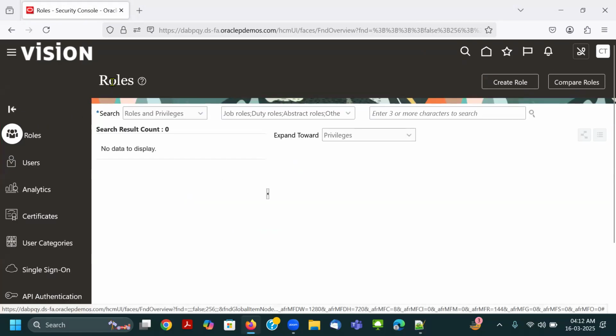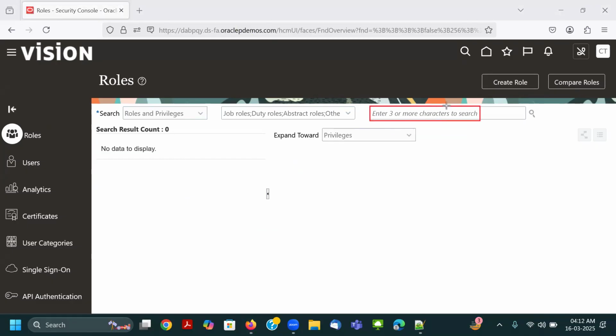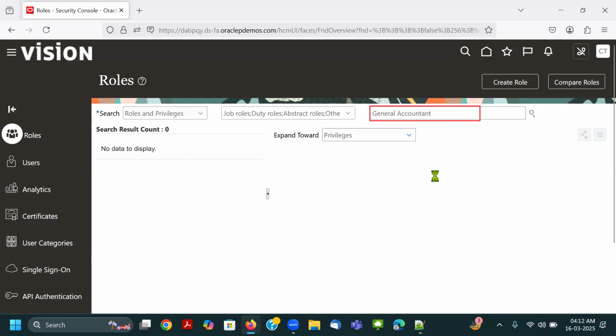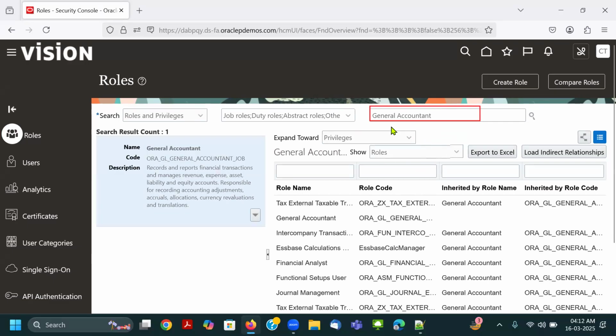In this role selection we can create our new roles, or if you want to search for any existing role, use this search option, like let's put general account. So this is the existing role. By using this particular roles section, we can see all our existing roles or create custom roles. That is the use of this first tab called roles.